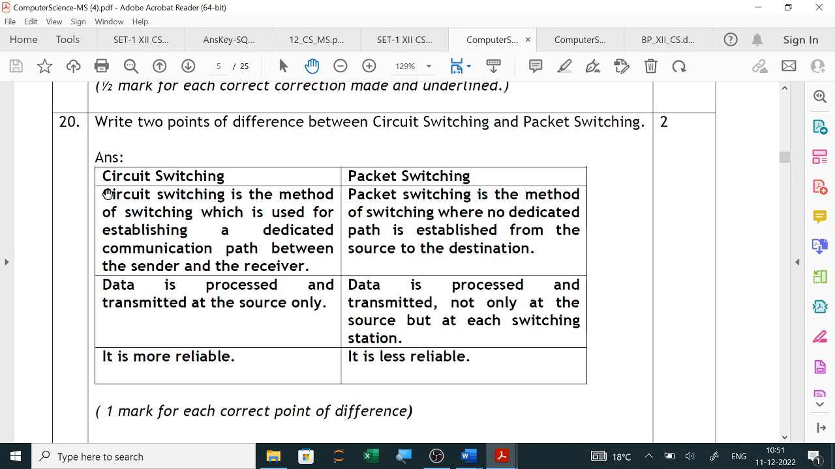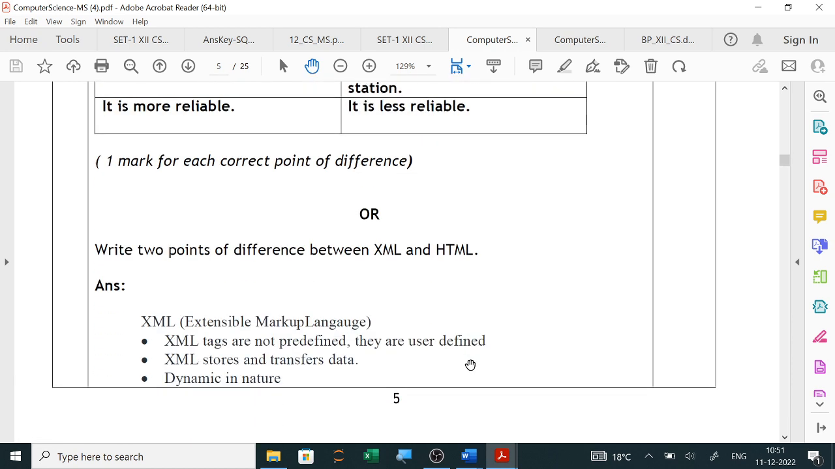You can see the differences. Circuit switching is the method of switching which is used for establishing a dedicated communication path between the sender and the receiver. Packet switching is the method of switching where no dedicated path is established from the source to the destination. Data is processed and transmitted at the source only. Data is processed and transmitted not only at the source but at each switching station. It is more reliable and it is less reliable. So 1 mark for each correct point of difference.